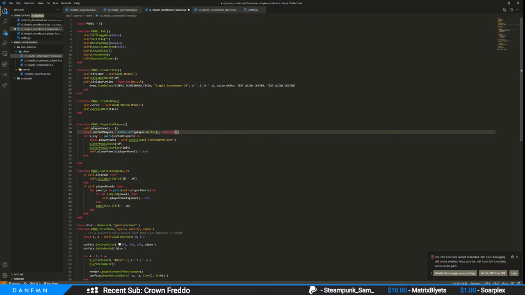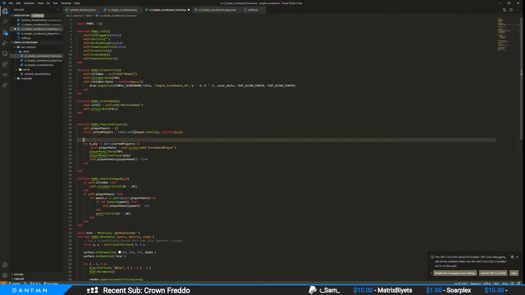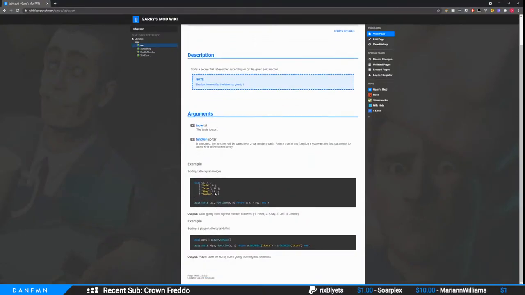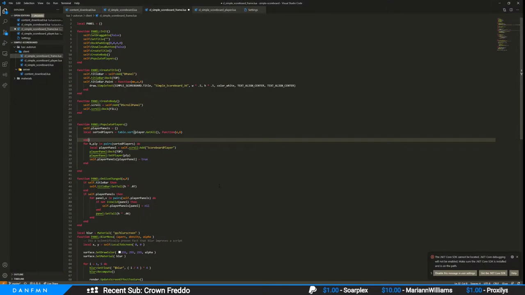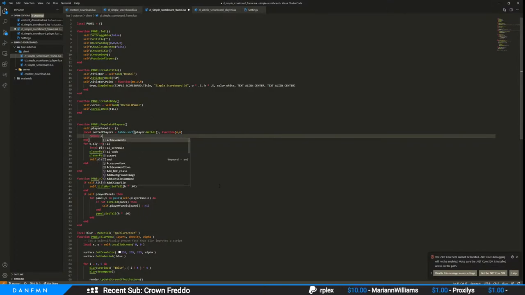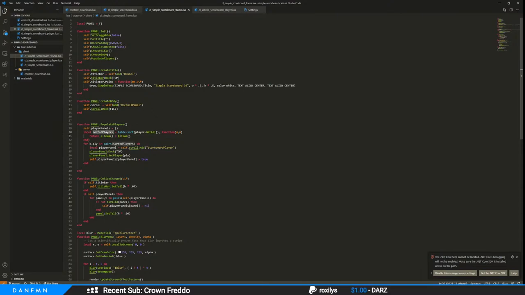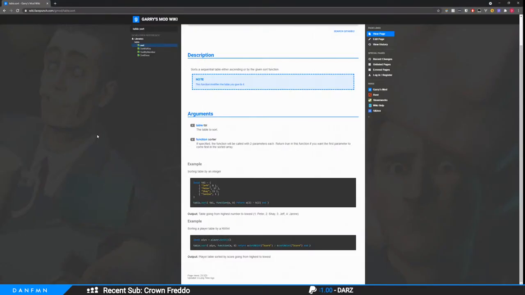And then function A, B. I don't really understand how this works. Give me one sec. Return A, okay, we want to do return A team is greater than B. And we got an error. Table expected got nil. Sorted players. Do I return something? Oh, you just called table.sort. Oh, okay, wait.